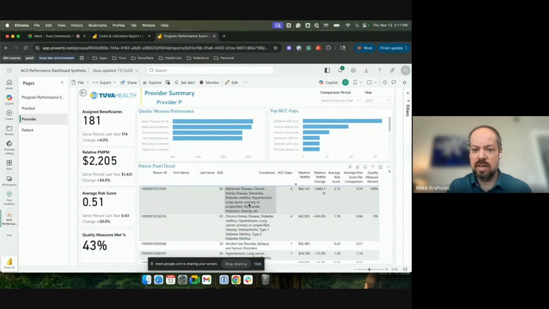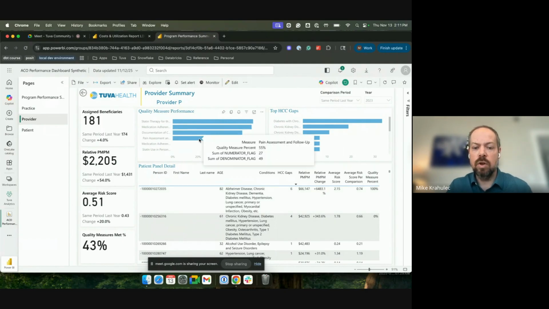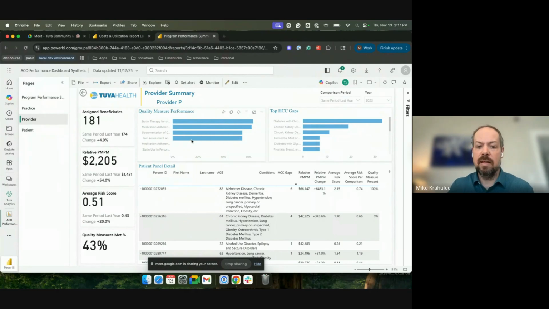And there's a couple of different ways that you can start to dig into this. So if we're interested in what outstanding gaps we might have in the pain assessment and follow-up measure, these are the currently available quality measures that we have for the Tuva Project, but we're in progress to develop the actual MCQM measures so that they align directly with what's required of the ACOs. So use this as an example, but the measures themselves are still a work in progress.